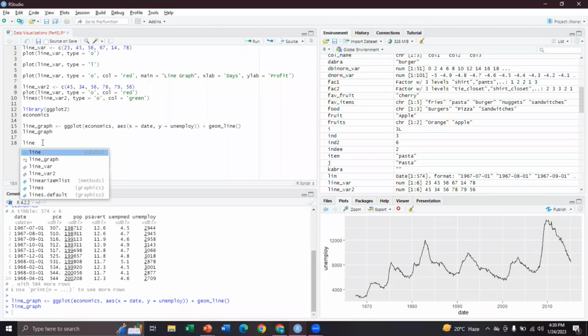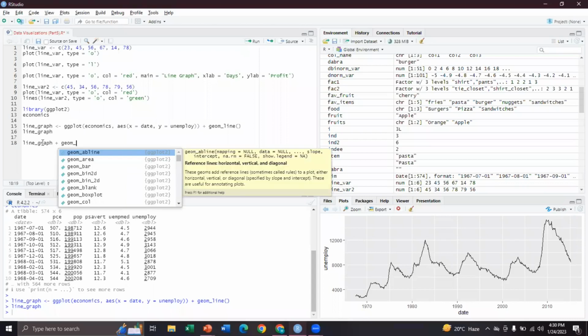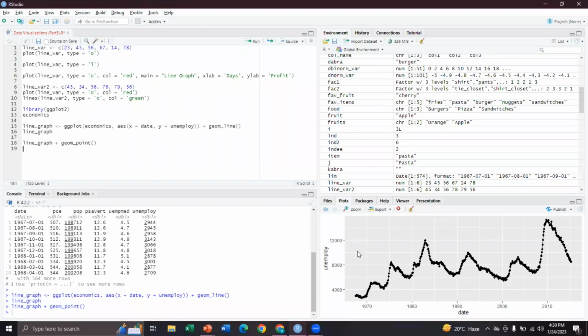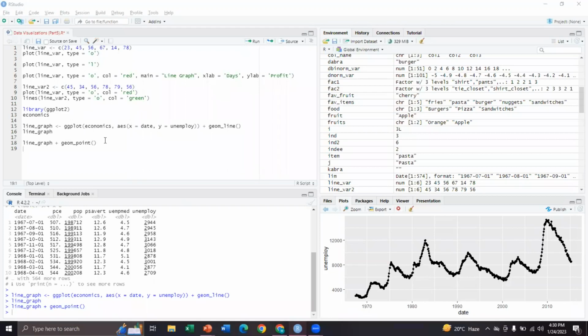Now I can make this same plot look more interesting by adding another geom, let's say geom_point, so that I see the points in my observation. Now you can see different observations that are represented as points. But this is not suitable for a big data set. When you have a lot of observations, you don't need to use the points. You can simply understand what's happening by just looking at the line graph.